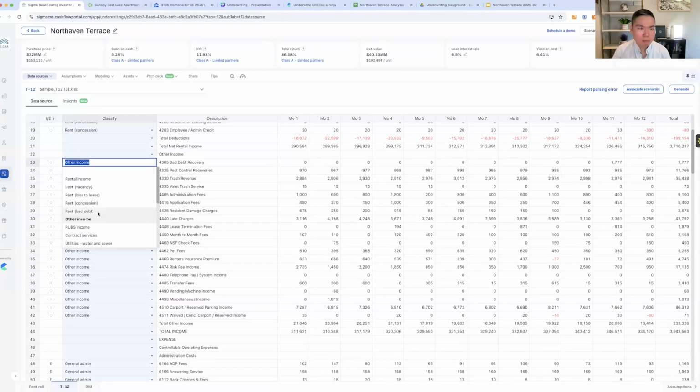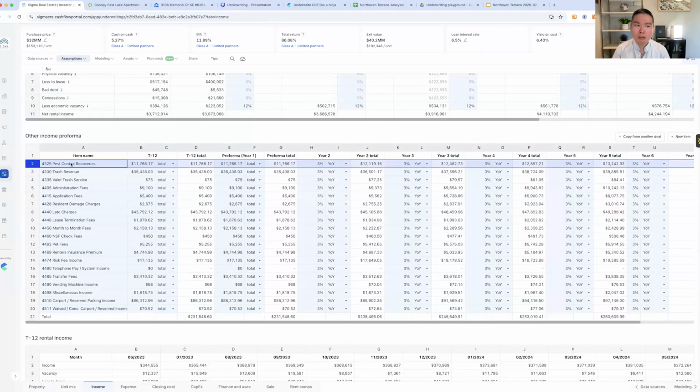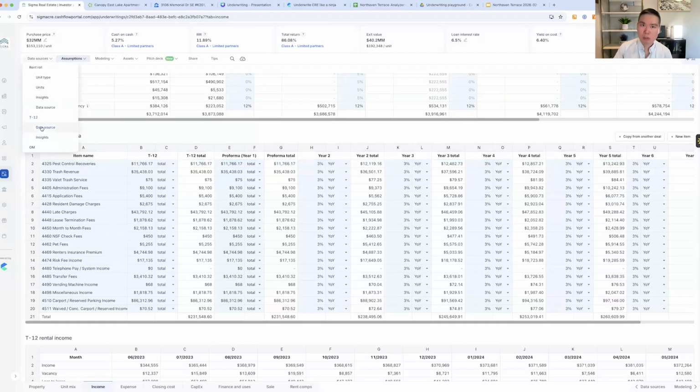So if I change it to bad debt, which is also income, now if I go to my income, that row will have disappeared. You see, there's no more bad debt. It will just automatically be updated. But there's a little bit of a gotcha, or kind of unintuitive use. I didn't know that in order to change this, I need to go back to my source.